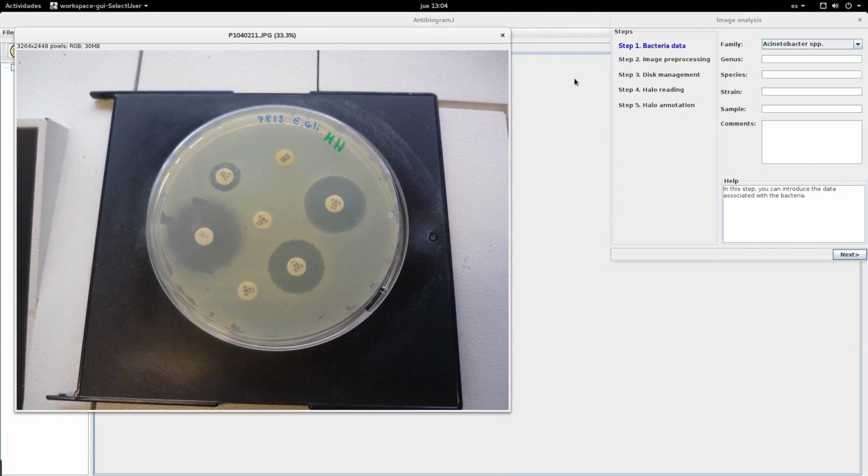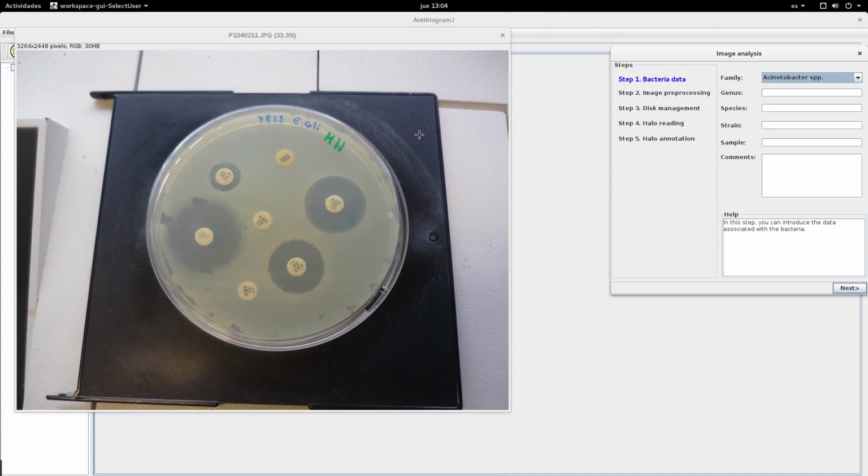Here we are. And the first step consists in providing information about the bacterial isolate. So this is an Enterobacteria. The genus is Escherichia, and it's an E. coli. And the strain is this one.